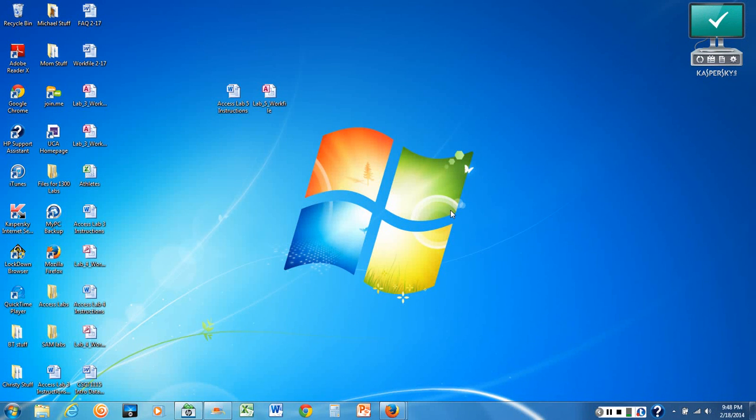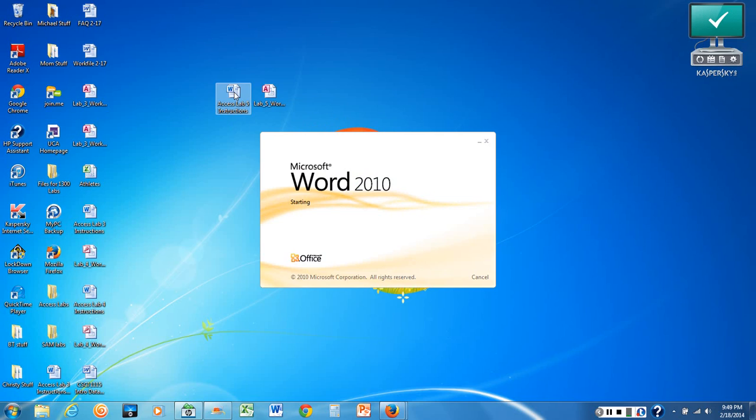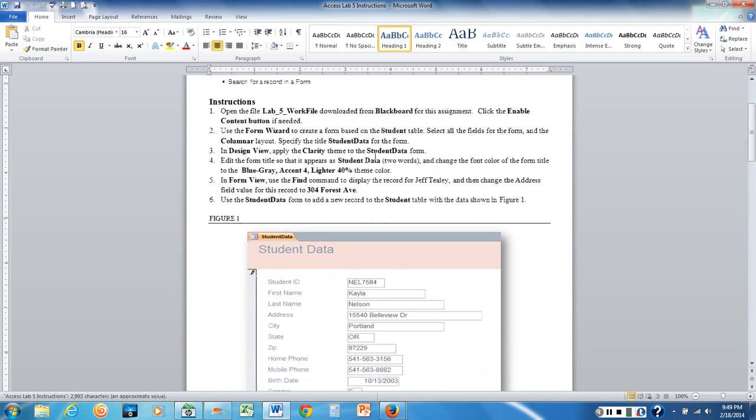Okay, go ahead and download your Access Lab 5 instructions and work file. Open your Access Lab instructions file. It tells us to open the work file that you downloaded from Blackboard. Enable editing if you need to.